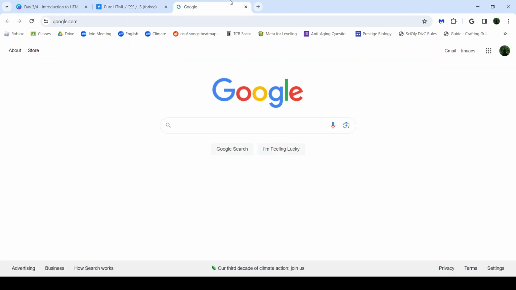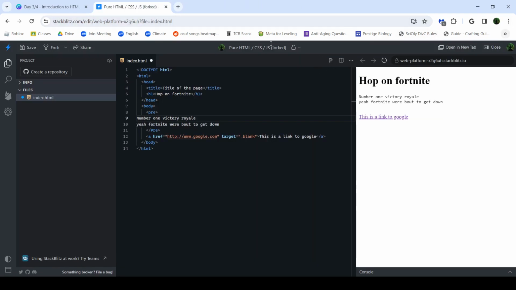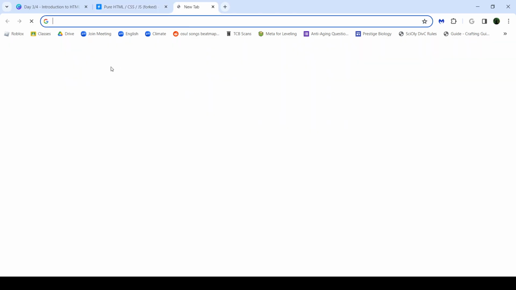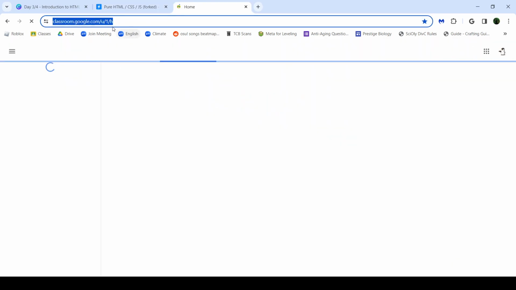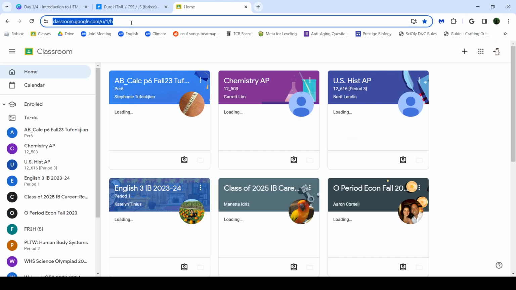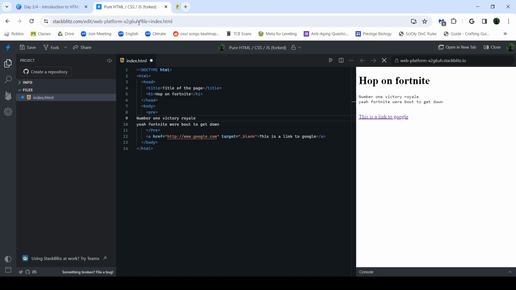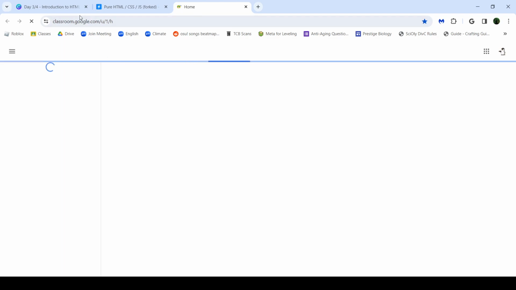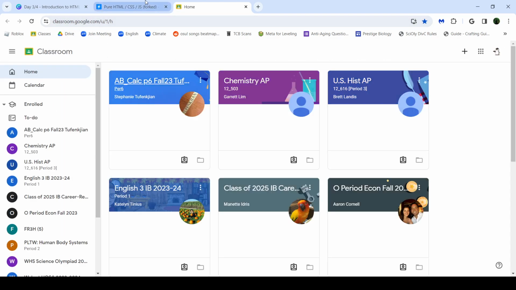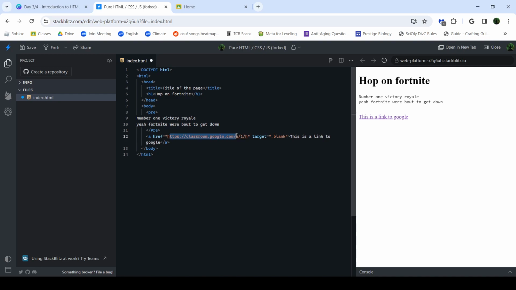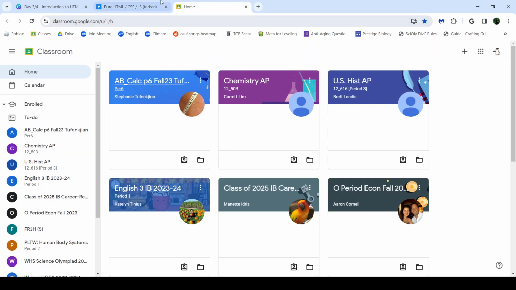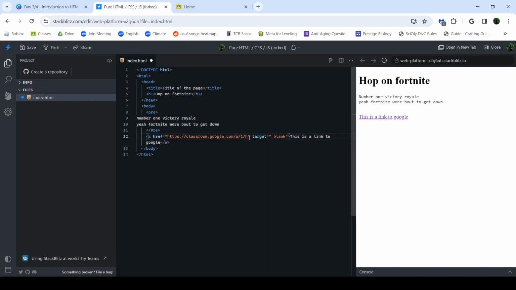So, for example, I have Google Classroom right here. I can just copy this link, and I can put it in here. So like that. And this is no longer linked to Google, but it's fine. I can just click this. Because I changed the href, the link, now I'm getting sent to Google Classroom rather than Google. Okay, let's just change this back to Google for now.